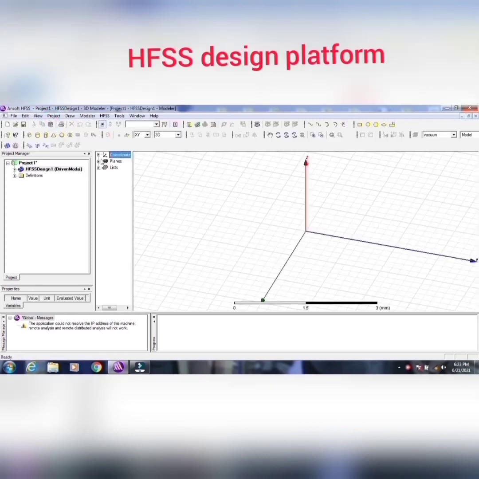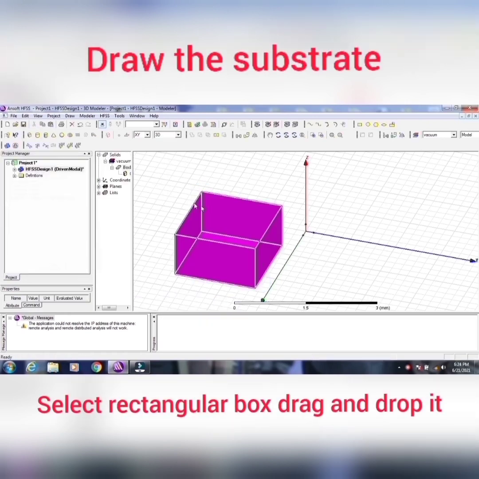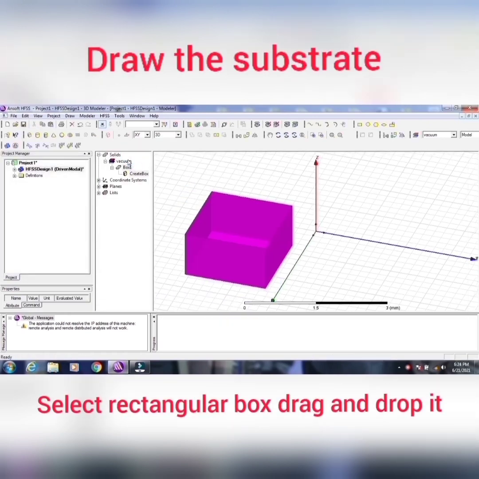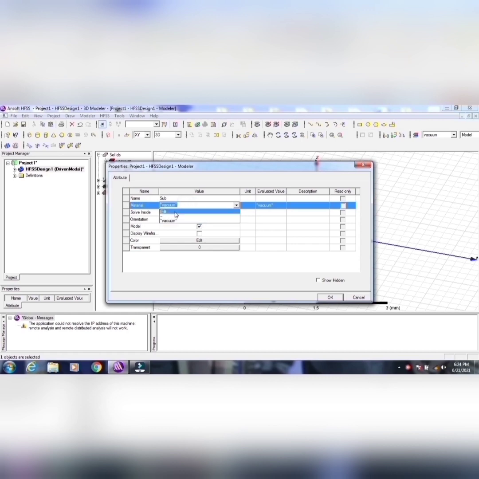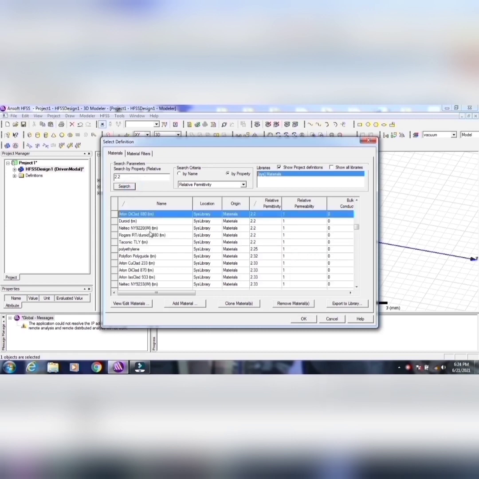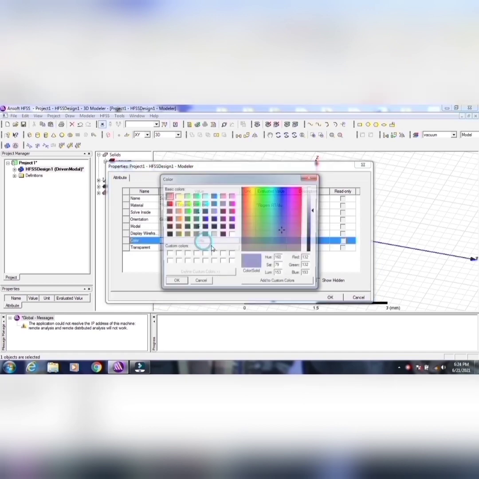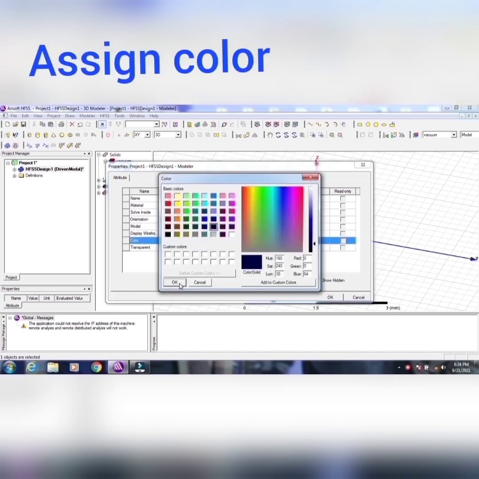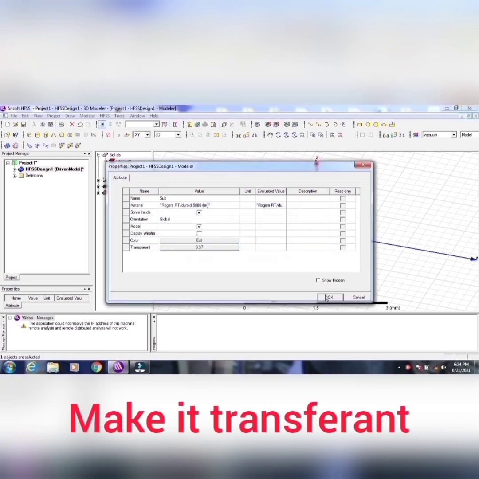Let us go to the HFSS platform by inserting the HFSS design. This is the working platform of HFSS. Now let us design the dielectric material by considering a rectangular box. I am naming that substrate, assigning a particular material from the library, and then assigning some color and some transparency, so that any object inside can be easily visible.